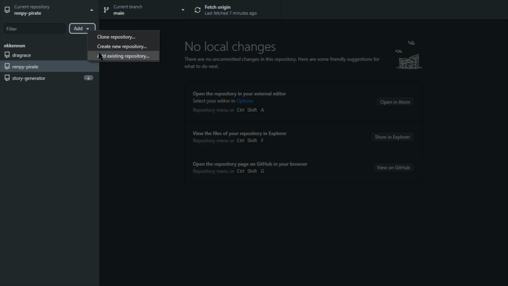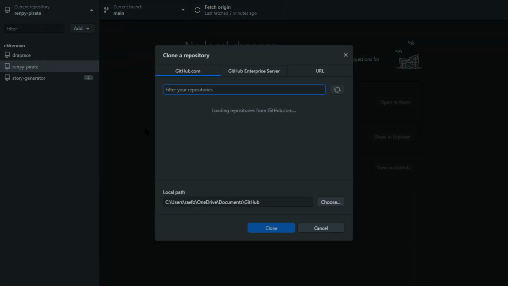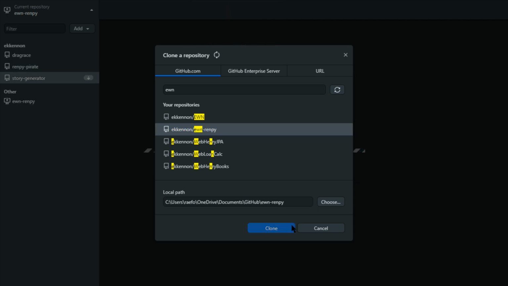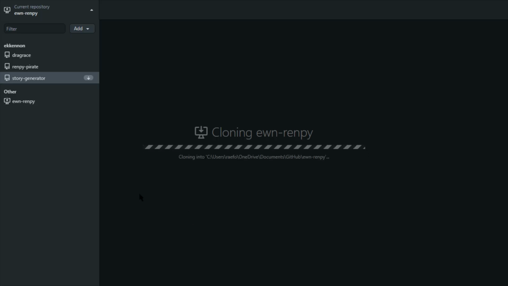Am I adding an existing repository or am I cloning a repository? I think I'm cloning one. I think add existing is if it's on my hard drive. Alright, my repositories, it's called EWN RenPy. Clone. Alright, cloning. So this is putting this somewhere on my hard drive, which I will have to figure out where. Because I'm wondering if I messed it up when I moved the RenPy pirate.